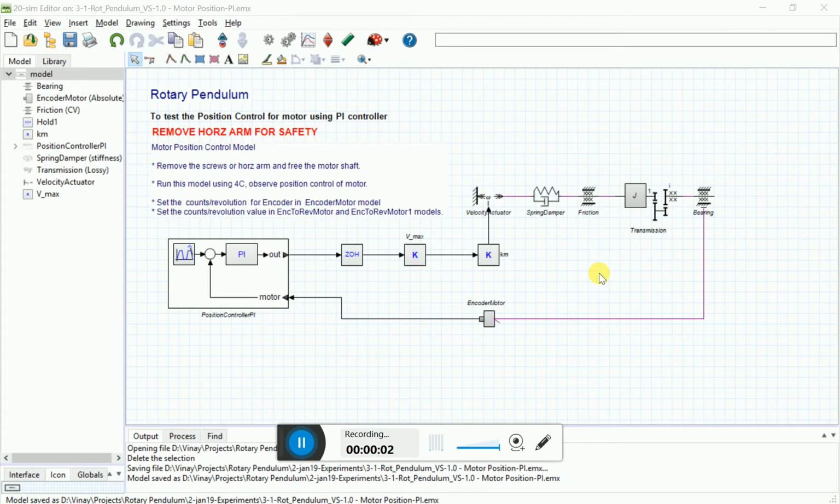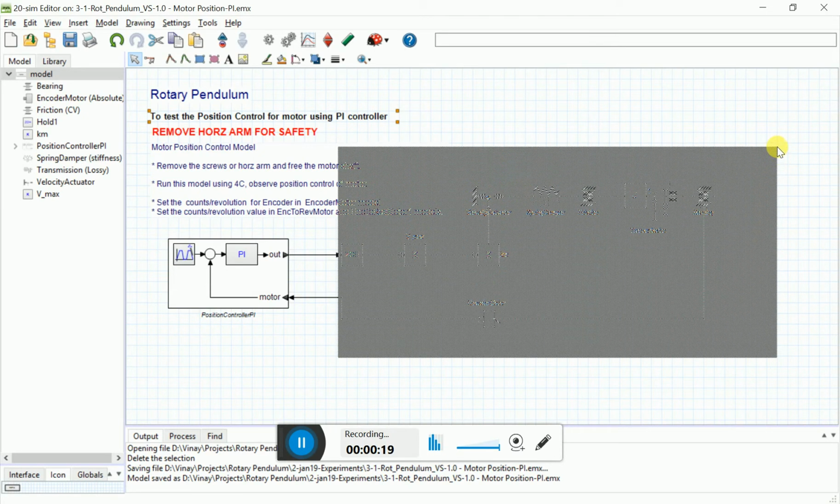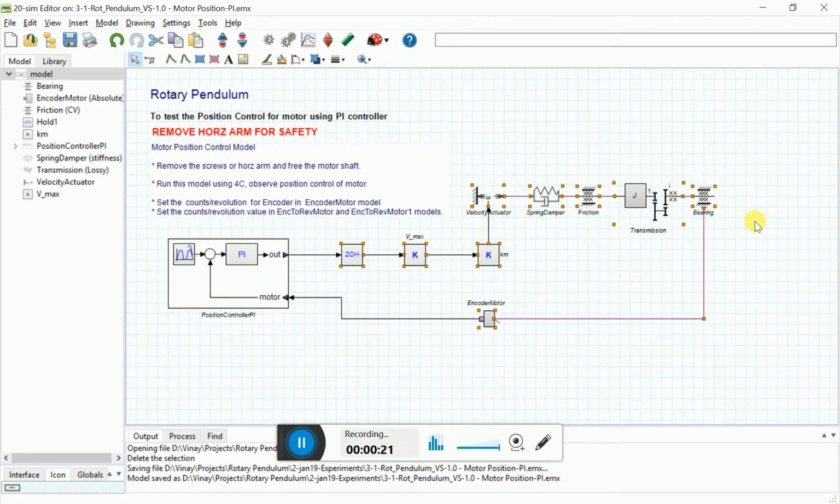Hi, in this video, we will go through the steps involved in downloading a model which will be for position control of the DC motor using a proportional and integral controller. On the right hand side of the model, you see the mathematical description of the mechanical setup of the hardware. On the left hand side, that is the control algorithm for the DC motor.